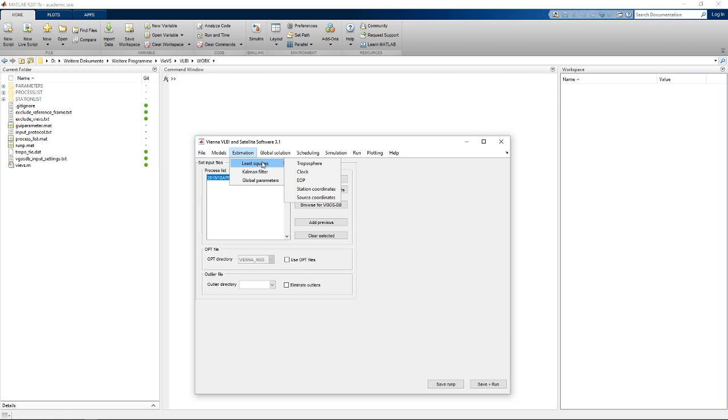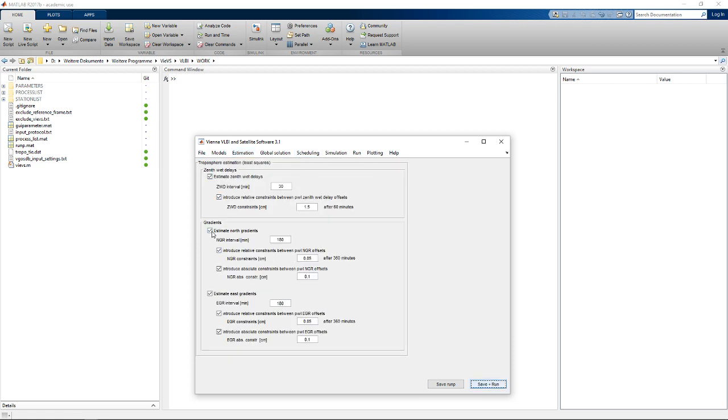So first we go to Least squares troposphere. We uncheck these 2 boxes here because we do not want to estimate gradients. We simply do not have enough data for this. And we only estimate 1 single zenith wet delay per day. So this is specified in minutes, and 1440 minutes equals 1 value per day. And we also specify tight constraints here. So let's insert 0.1.